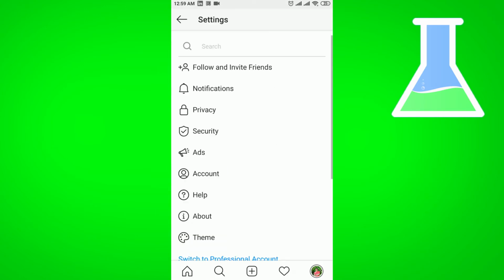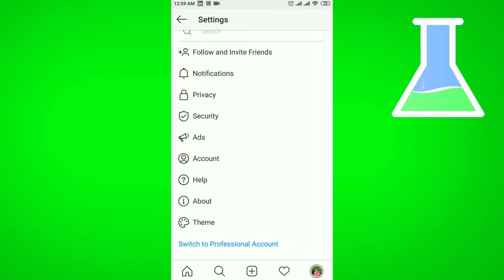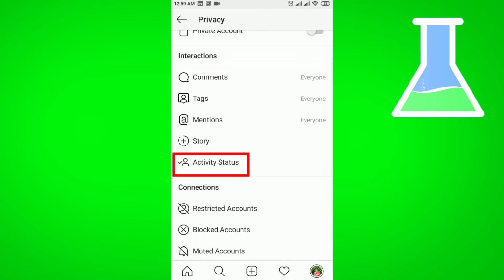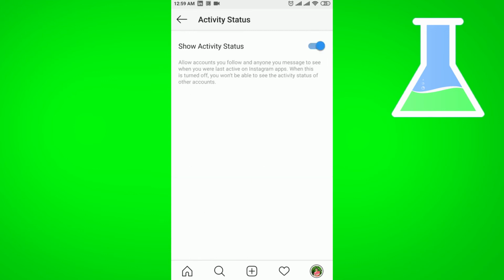Then if you scroll down, you will see the privacy option. From here you have to click on activity status. Then you will see this option will come. From here, now it is enabled.